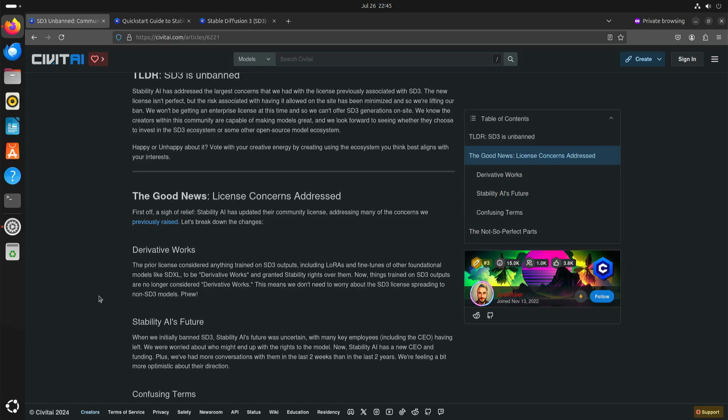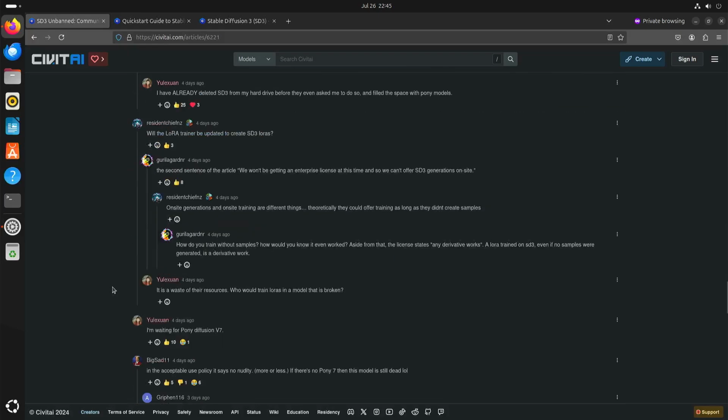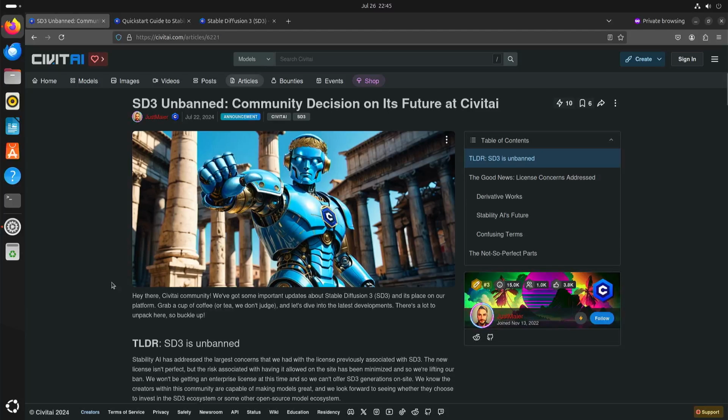But the thing is that with CivitAI, you can also generate images with models. And that's one of the ways CivitAI wants to make some revenue. But because of this derivative works clause, they decided that you can download the model, but you can't generate images on the CivitAI website with Stable Diffusion 3. Now, you can read some more about this on the website.